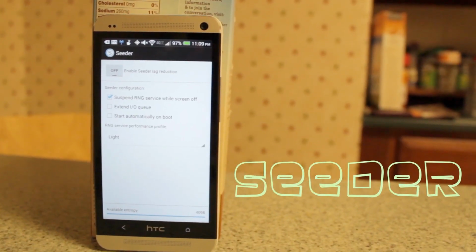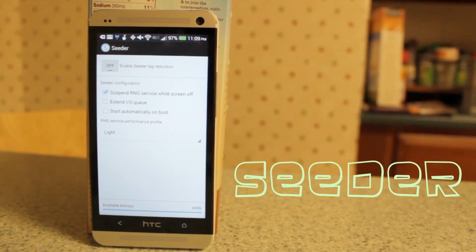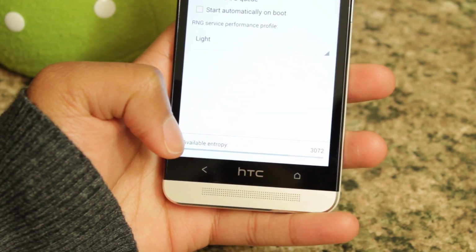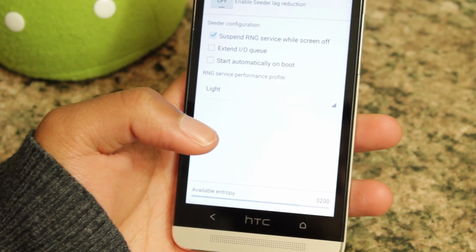Number 3 on the list is an app called Cedar. Now, there's really no easy way to explain what exactly Cedar does. The end goal is to reduce visible lag. Now you notice at the bottom, it has something called entropy. Entropy is pretty much like a random pool of data that the kernel pulls from.